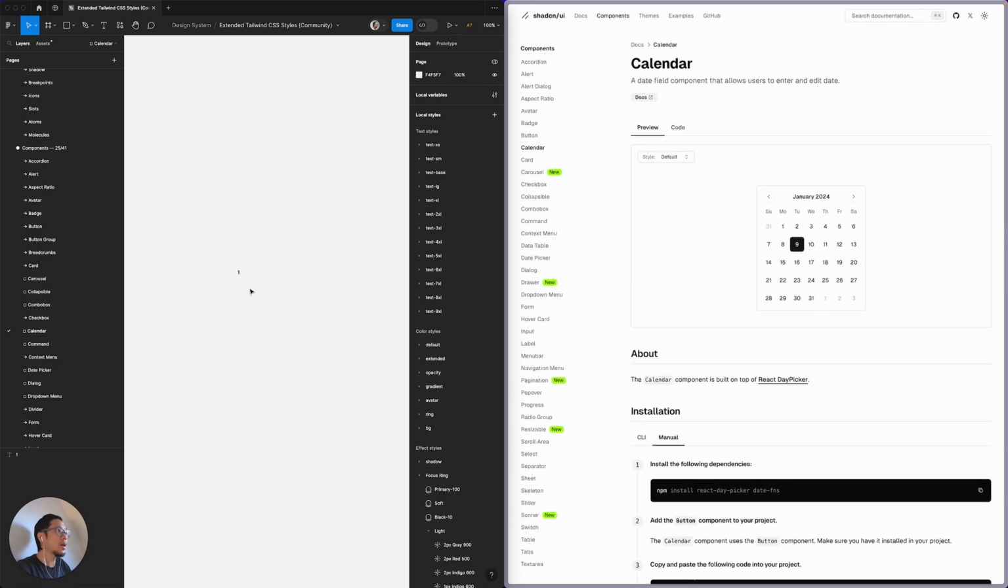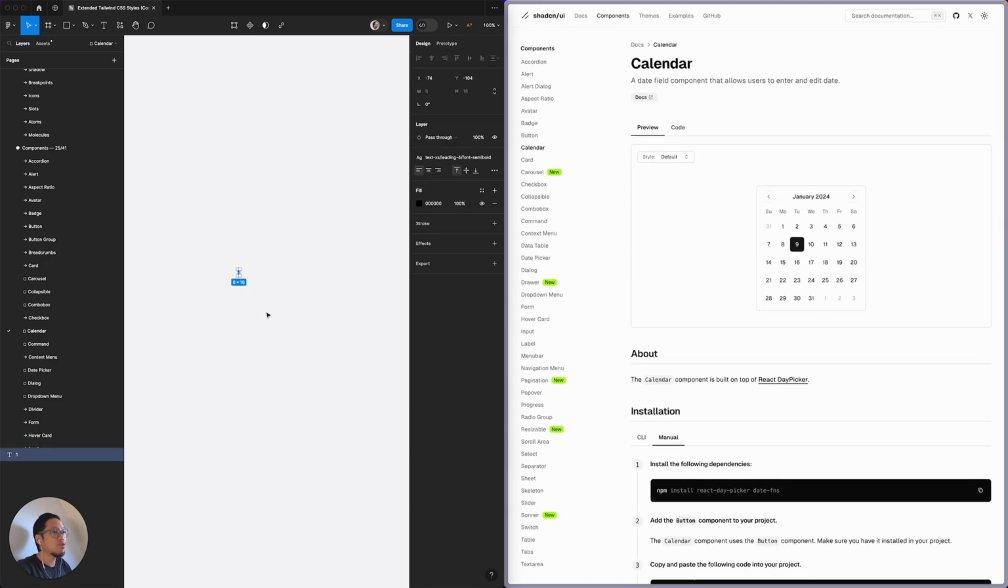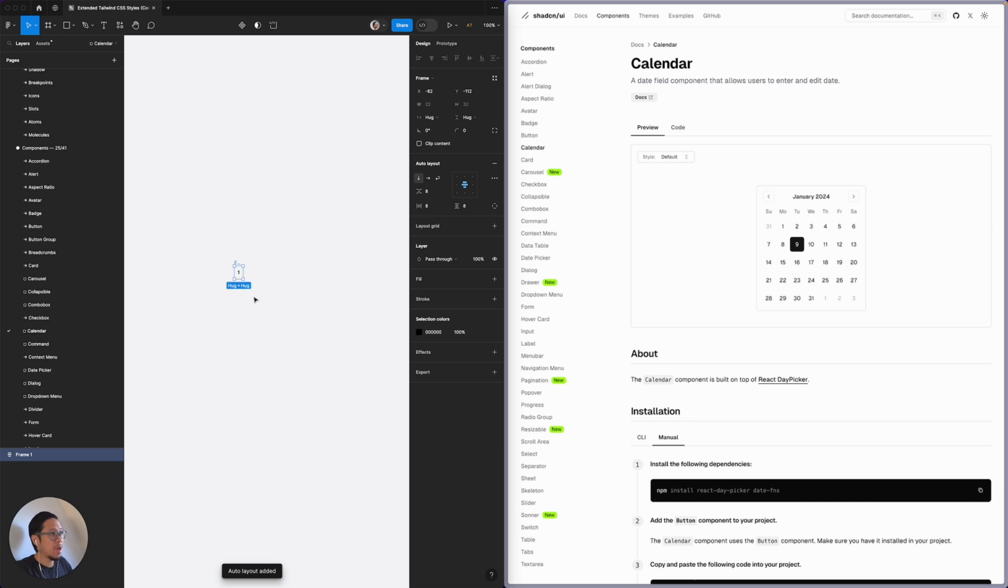So let's go back here. Straight away, what I always tend to do is use auto layout, and that's Shift A. And the benefit of that, straight away, if you're not familiar with auto layout, is you can use spacing variables. There's a lot more benefits to it. So what you can do is you can screenshot this, bring it here, and then you're practically tracing over it. I'm going to go by eye.